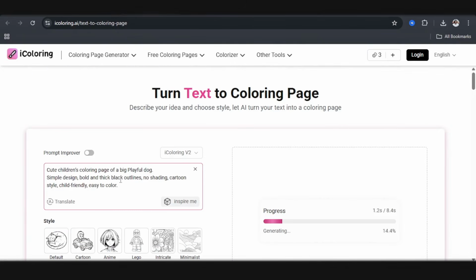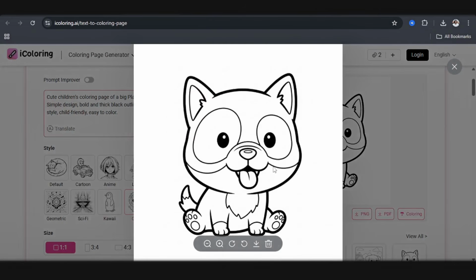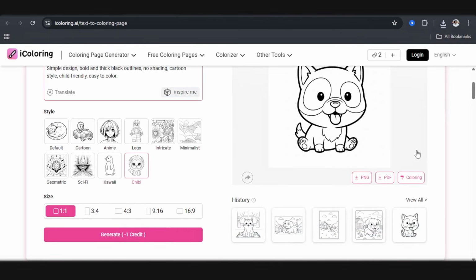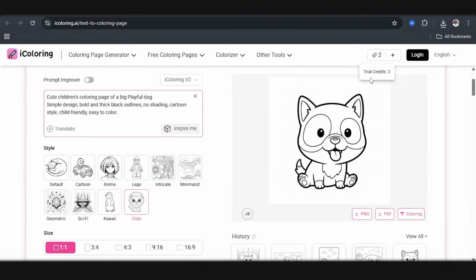So I changed it to just big playful dog because I don't want so much in the background. So let's see what it's going to give us. So this is what it gave us and it's pretty much okay. So I'm going to go ahead and download it. Now we have about 2 trial credits left. I'm going to go off the camera and judiciously use this tool, after which we're going to go to the next stage on how we are going to be able to get the rest of our coloring images.